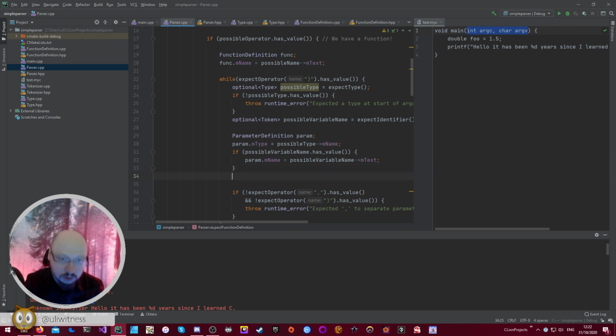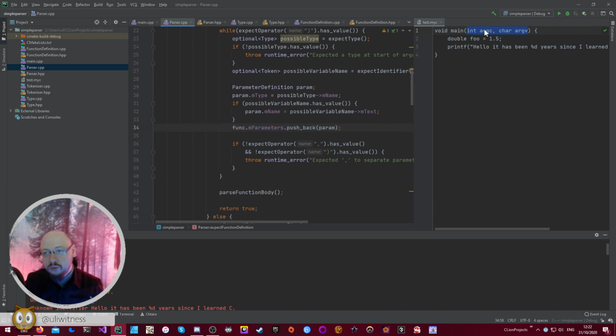And now func.parameters push_back param. So what we're doing now is we're looping over the argument list, grabbing the type and the optional name of the argument, and creating a parameter definition that contains this information. Since there are no empty identifiers, I just don't set the string and it ends up empty.